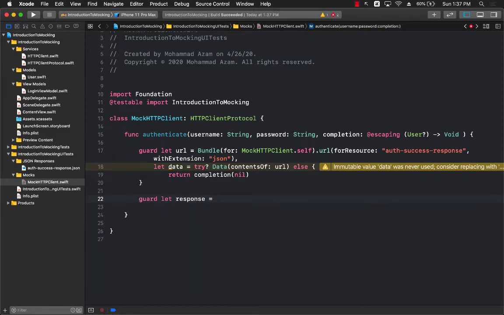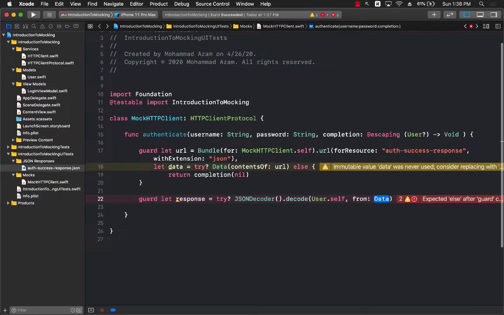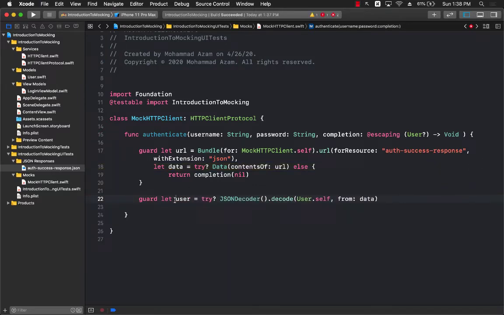So response equals try, and we are going to perform JSONDecoder.decode, and we are going to decode it to User.self, because the response that we have added should map to User.self, or the user object, and we can pass in the actual data. This is going to return us some sort of a user, so we can just say user over here. That's fine also. There we go. Okay, and we can simply fire the completion at this point by passing in the user object.